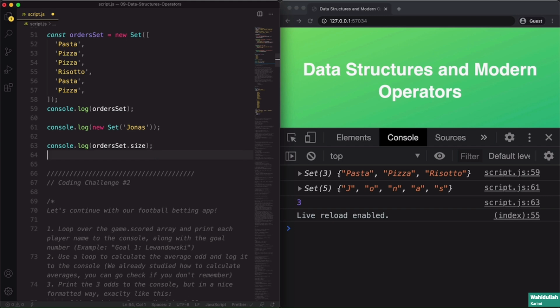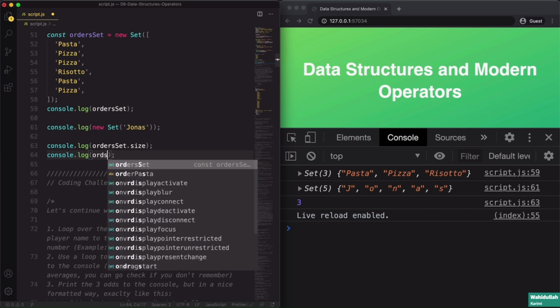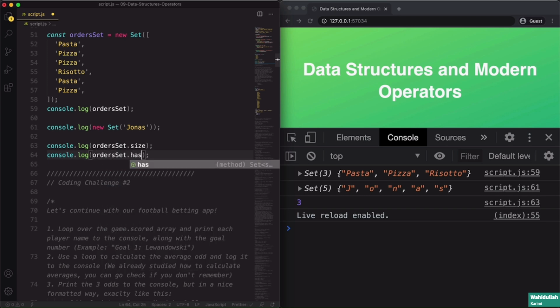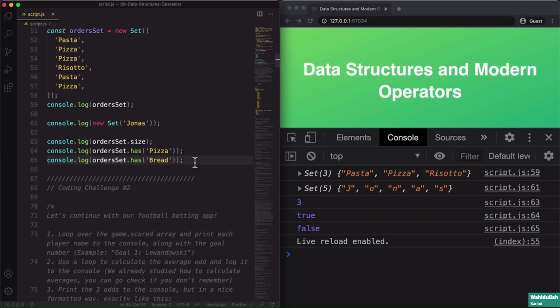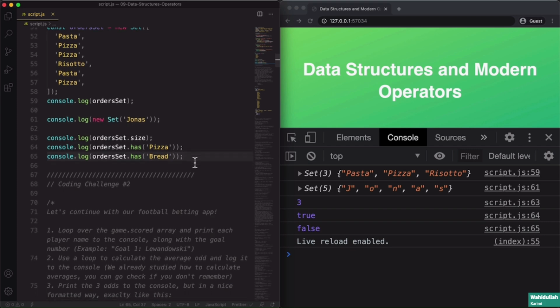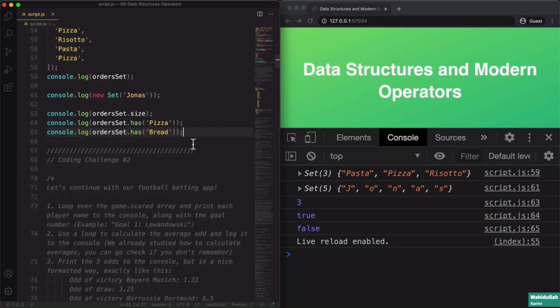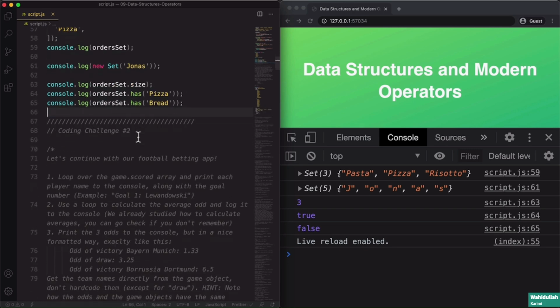Next, we can check if a certain element is in a set. So orderSet.has, and so this is actually a method. And so let's check if pizza is in there, and let's check if bread is in there. So true and false, and that's exactly as we expected. And so comparing again to arrays, this has method is similar to the includes method in arrays, right?